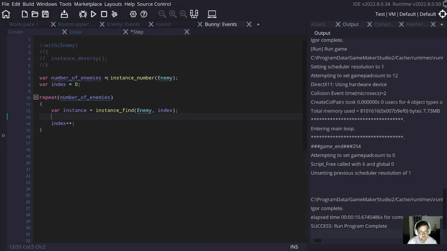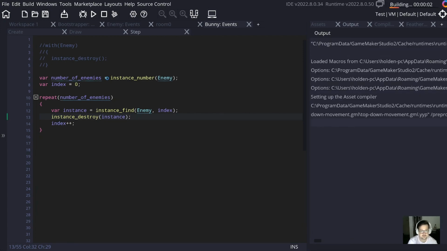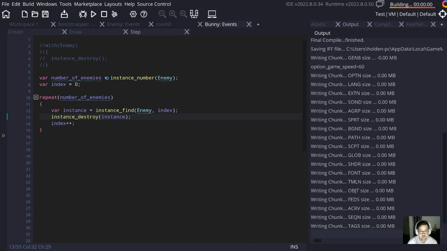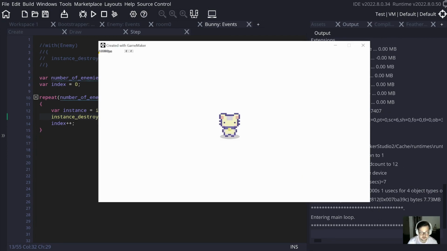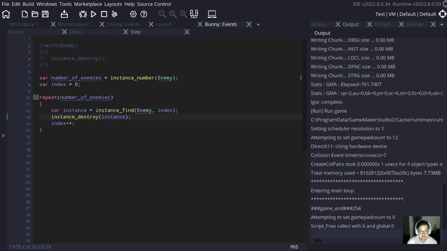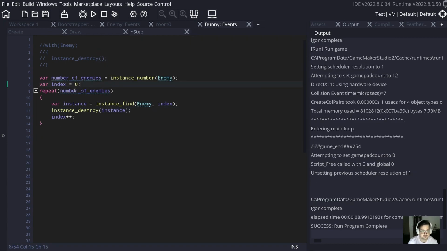And then we could do something with these instances, right? So we could call instance destroy on them, for example. So let's run our code again, see what happens. And they're gone. So they're still gone. So these two things here, these two different blocks of code, are doing the exact same thing.